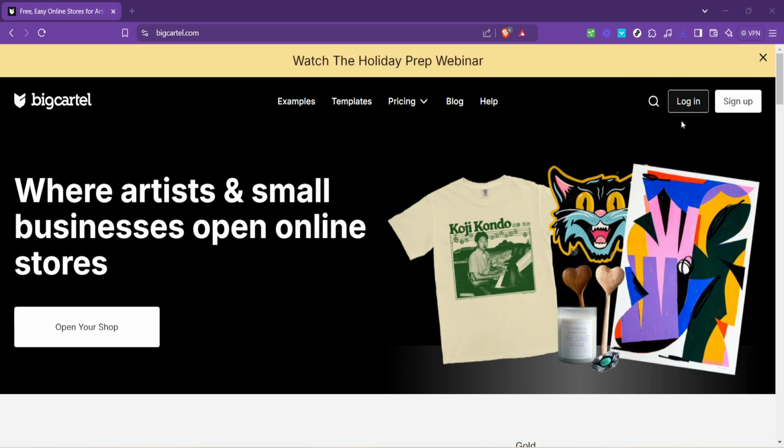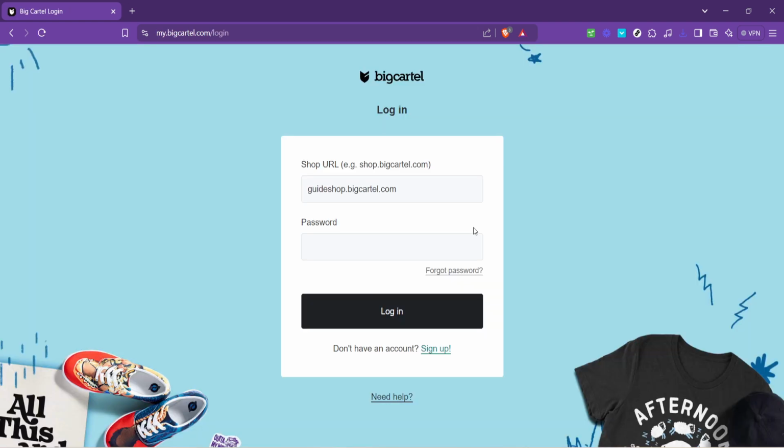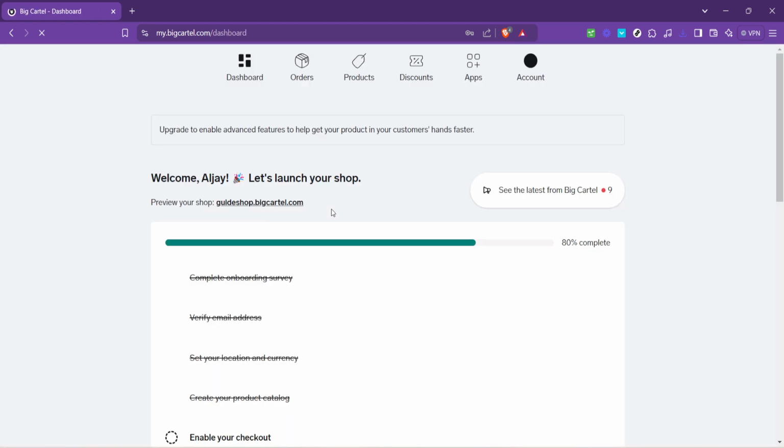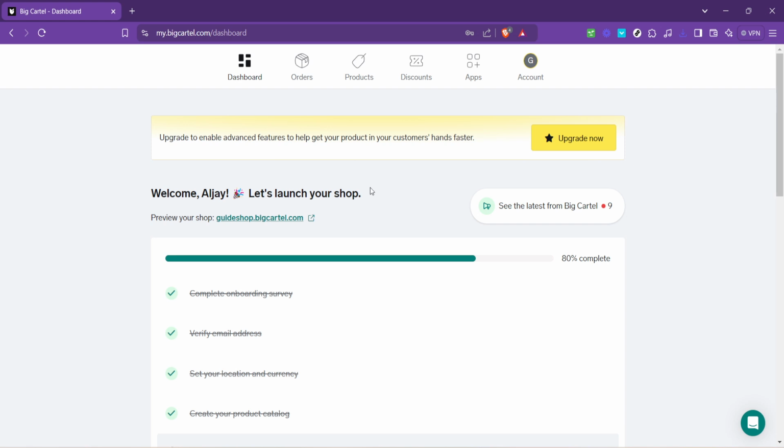Next, locate and click on the Login button. This should be straightforward to find, typically located at the top right corner of the page. Clicking this will take you closer to your goal, managing your inventory. After selecting Login, you'll be prompted to enter your shop's unique URL. This is the web address where your Big Cartel store lives. It's how customers find you and your products, and it's crucial for managing your back end.